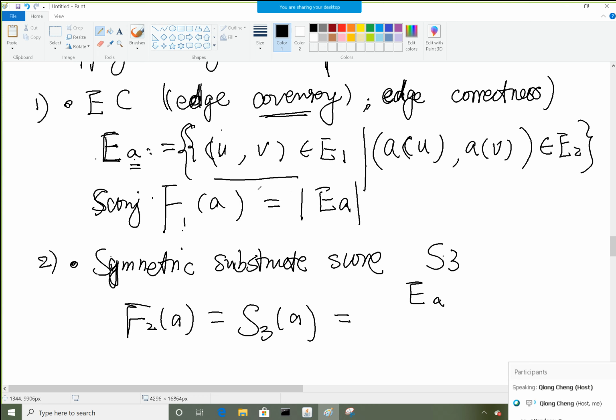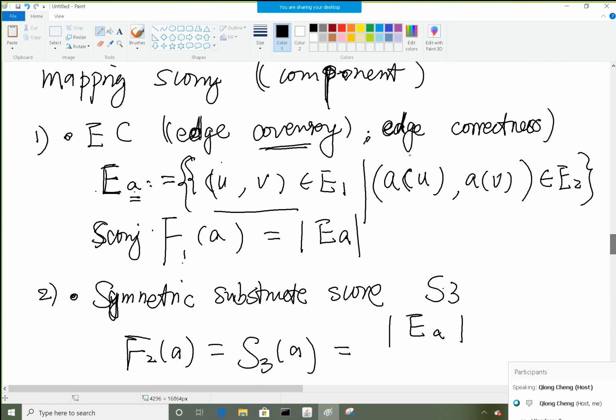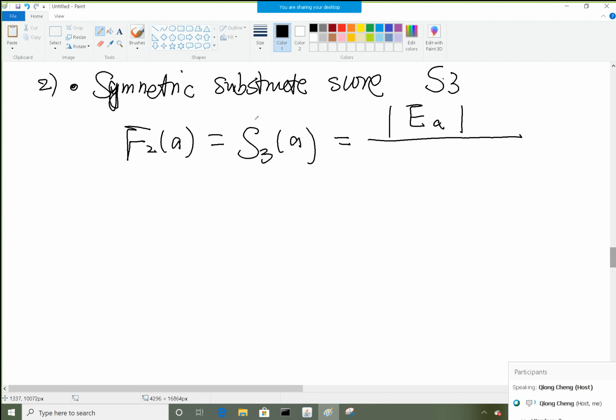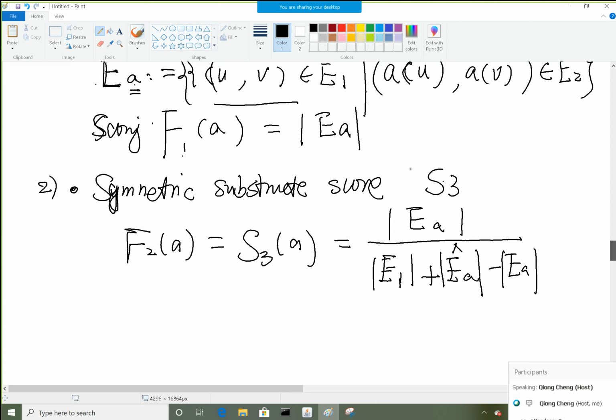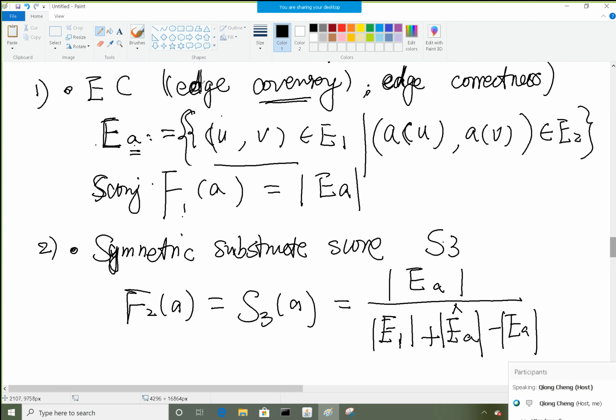EA corresponds to the coverage, right? The coverage here, EA, divided by total E1 plus EA hat minus EA. And if you take a look at both, the only thing that changes is this one, defined as EA, this one, right?